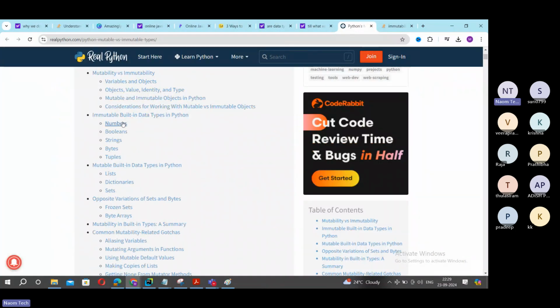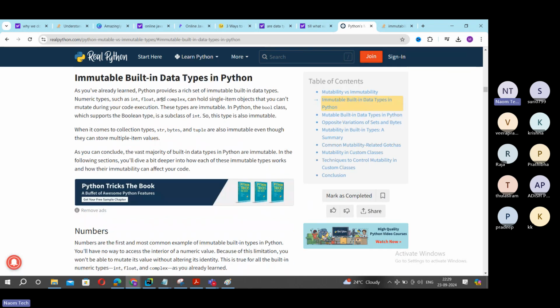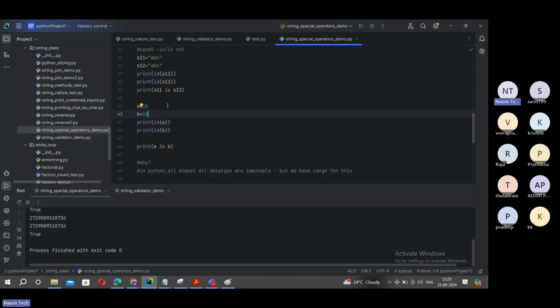All these are, you can see, numbers, Boolean, strings, bytes, and tuples. Tuple anyhow, we'll talk about this. All basic data types are immutable here. You can see, such as int, float, complex, Boolean and strings. Got it? So if there is any limitation, I'll research and let you know. But this is the idea, friends.